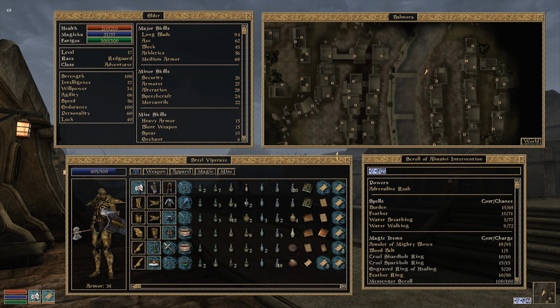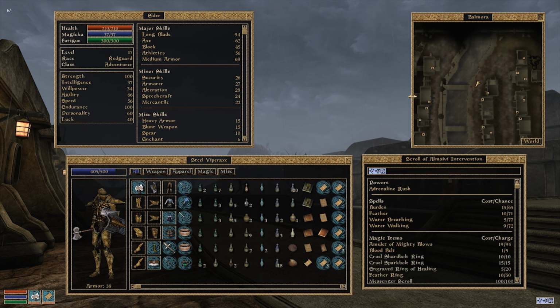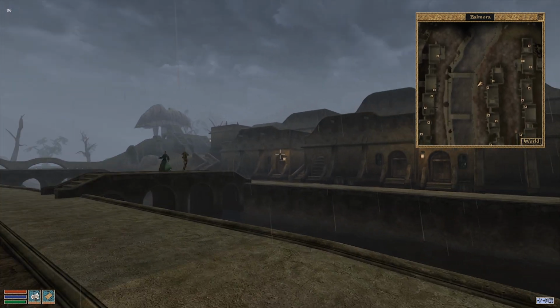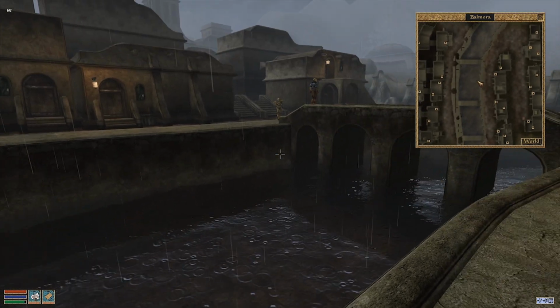You can lock these interfaces into your actual main interface, right? So let's use this map. Let's make a mini map, right? We reduce the size of this, lock it, and when I go back to my normal screen, I've got a little map going, right? How cool is that?